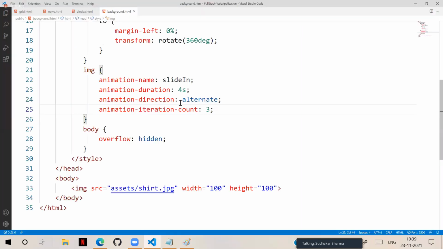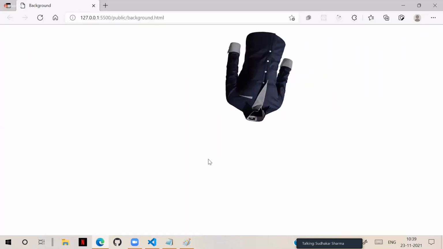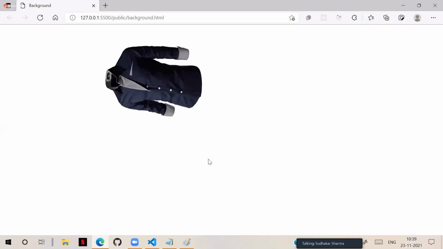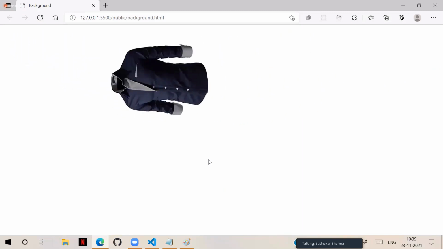This is how we can configure. You can keep animation-iteration-count as infinite. Iteration count infinite means it will keep on moving and have the continuous effect until you close it. It will be continuously having that effect and continuously displaying.